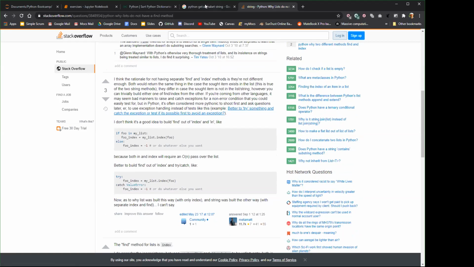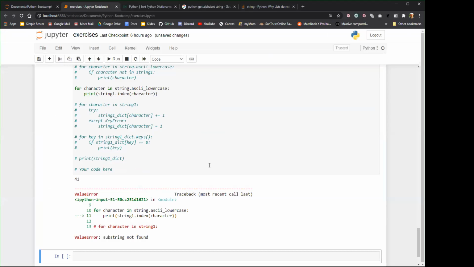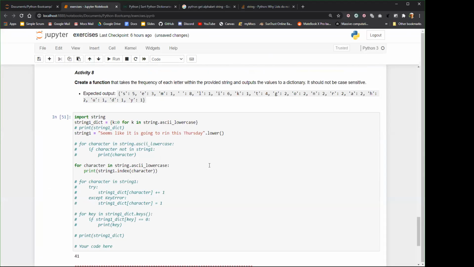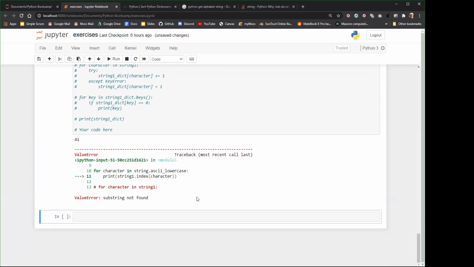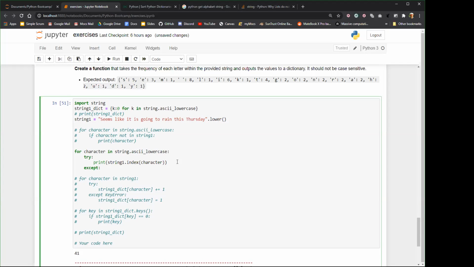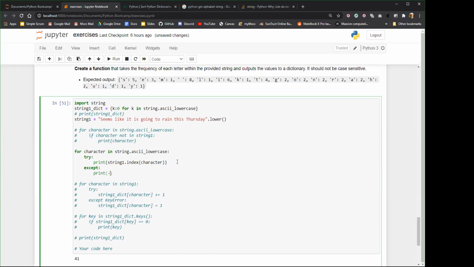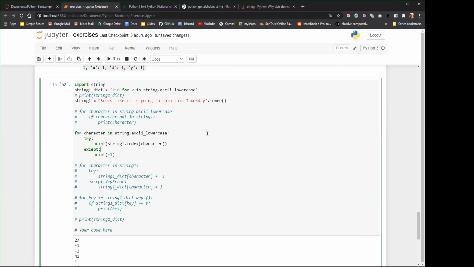Interesting. Is it index? No. Well, I don't think so, at least. Oh, no, this is, yeah, this is correct. Hold on. Yeah, there we go. It's index.